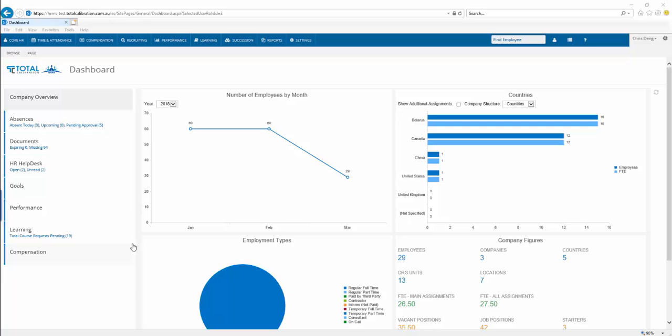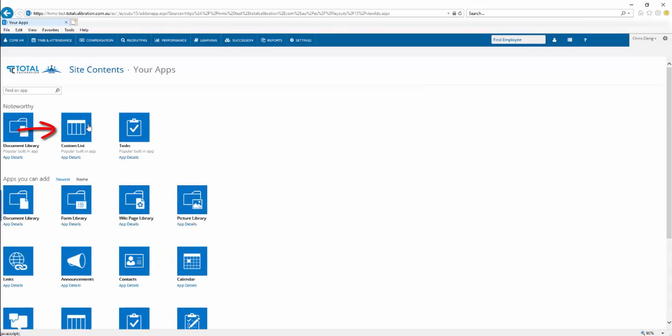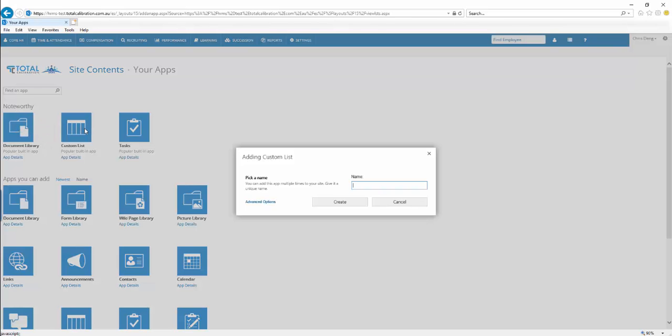First, let's create our custom list. So we'll go to Site Contents from the gear on the top right. We'll add an app and select Custom List. I will name this one My Custom List. Notice how I'm not adding any spaces to the initial name of the list. This is to ensure that the URL of the list comes out correctly with no special characters.